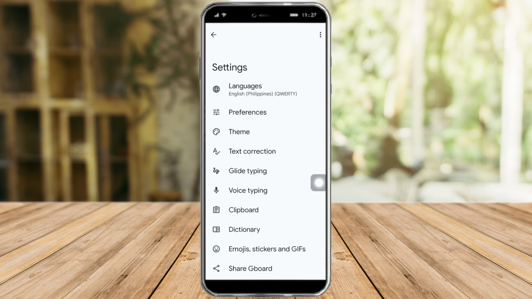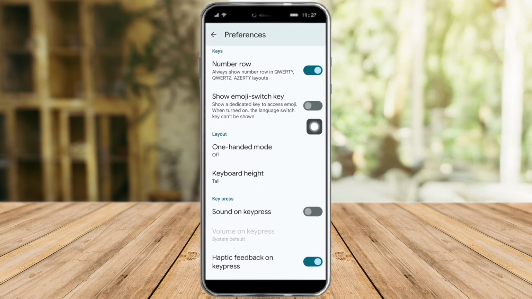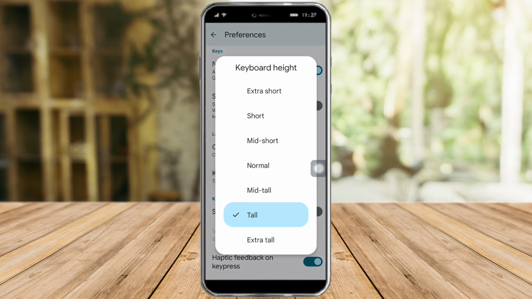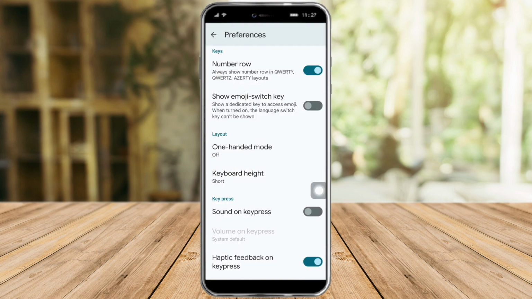And then after that, you just need to click this preferences right here. And in here you can see the keyboard height. As of now, the keyboard height is tall. You can make it extra short, short, mid short, normal, mid tall, or extra tall. So let's make it short.